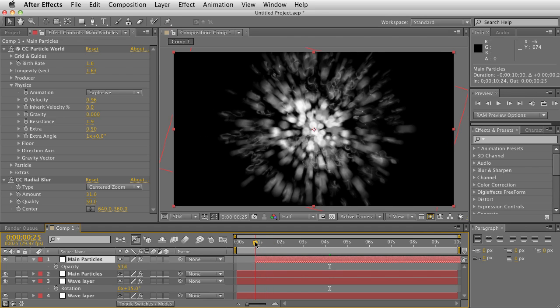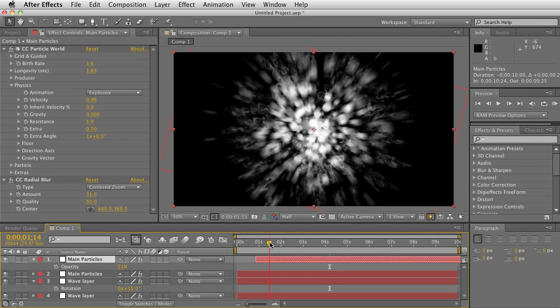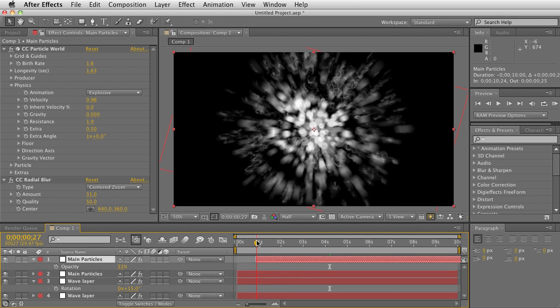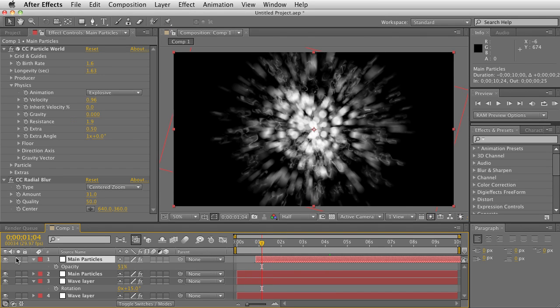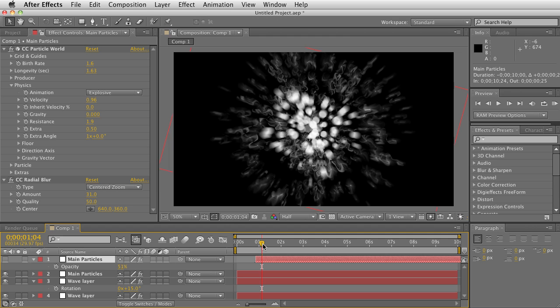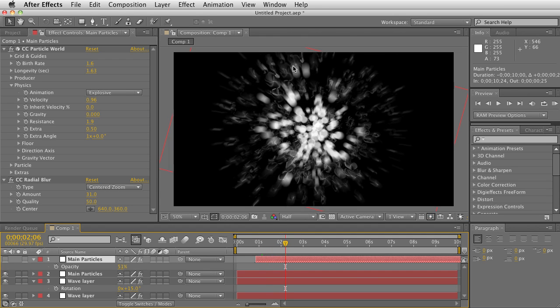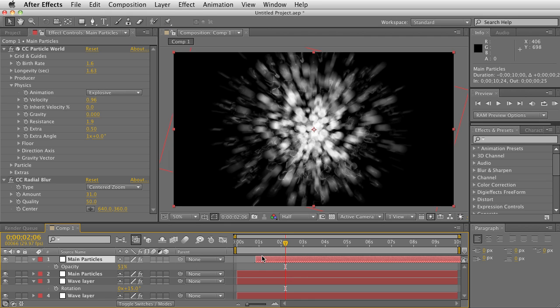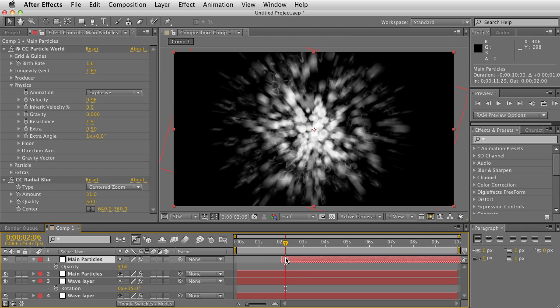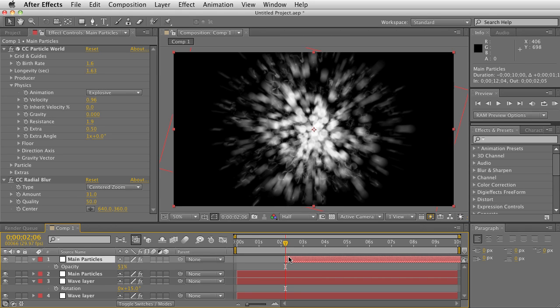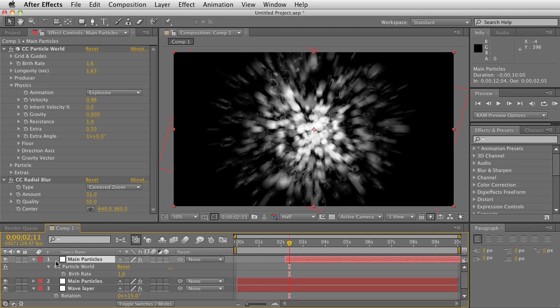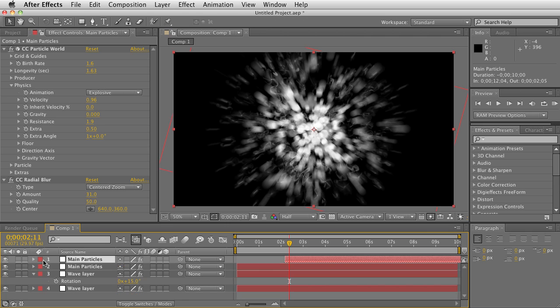And at this point here, we want to match as close as possible to the maximum point that this layer achieves. So about right here. So about 2 seconds in, we want it to start. And we want it to start by slowly fading in. And what's the best way to do that? The best way to do that is to manipulate the opacity over time.